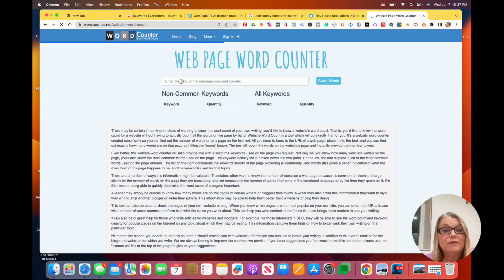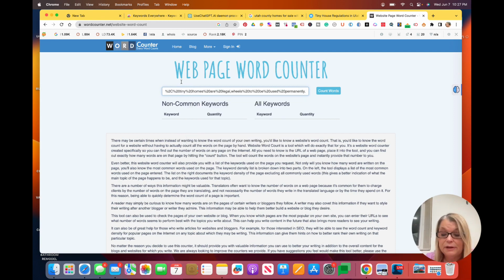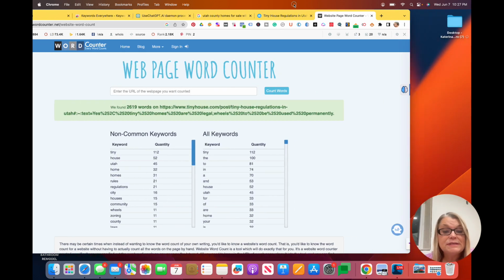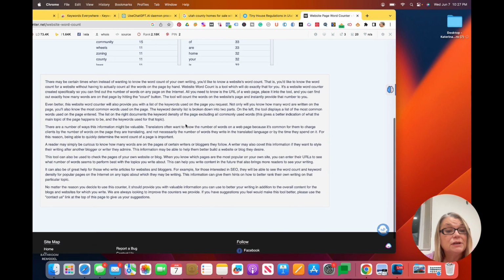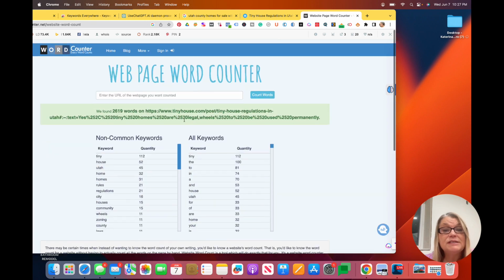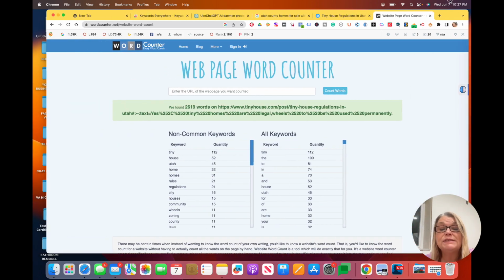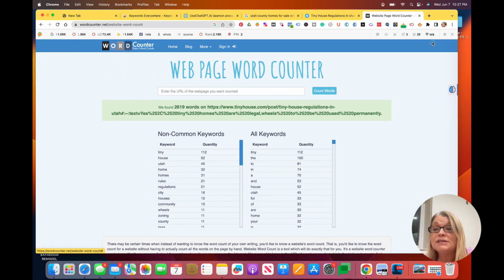Let's see if this one here. Okay, let's see what we can do here. All right, so this one says we have 2,600 words on that page. This means that we have to beat 2,600. So our article has to be at least 2,600 words in order to beat this article.